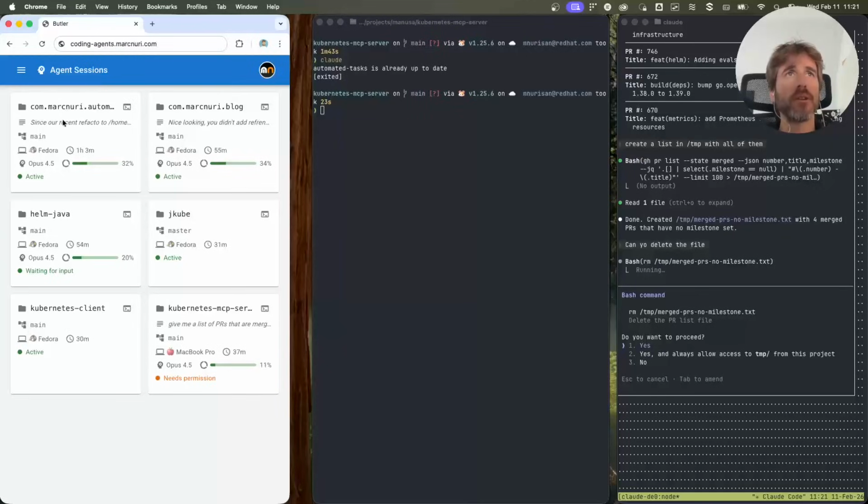So the dashboard shows the different projects that I have a coding agent session open for, and a card for each one. The card shows the name of the project, the initial prompt that was triggered during the coding agent session, the Git branch that the project has currently checked out, and the system where this is running. So I have a Fedora machine and a MacBook Pro, the one I'm showing the demo on today, and the session duration, the current model in use, and the amount of context that has been used.